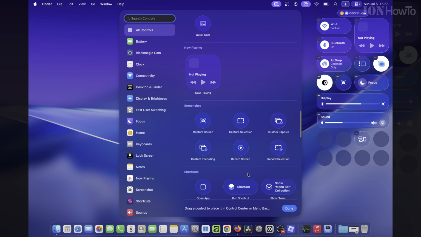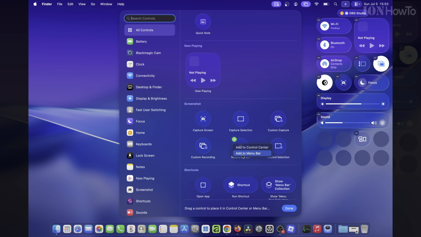You can also customize the menu bar. You can add controls to the menu bar. If I add it to the menu bar, you will see it there on the top right corner. If you don't want to have it in the menu bar, you can remove it from there. I prefer not to have it there. I prefer to have it in the control center.